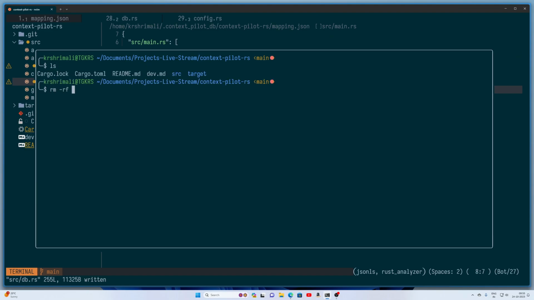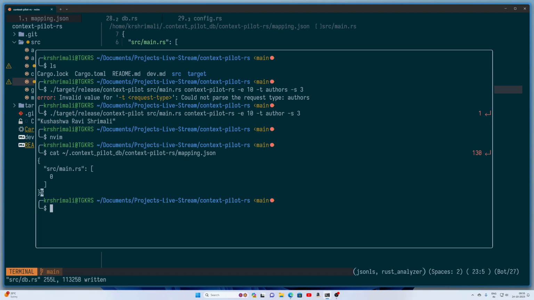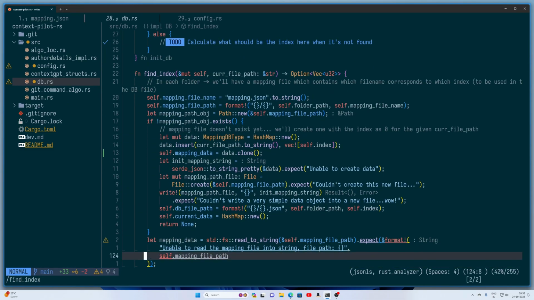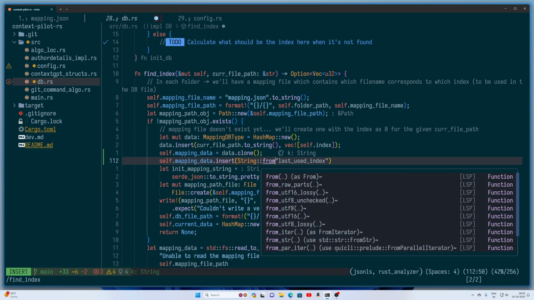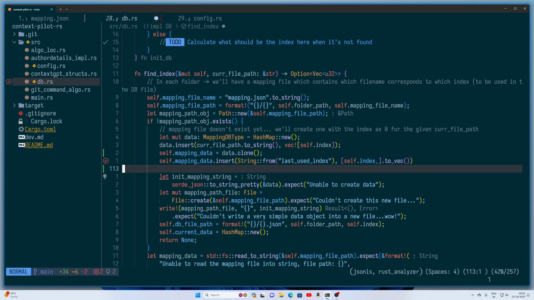Okay. Let's delete the DB, whatever we had. Right now, I want to call it again. And I want to say author. Right. And I want you to do context pilot DB, context pilot RS mapping.json. Why? Because it did not find anything. So when find index does not really, if the mapping file doesn't even exist, it just does that. So I'll have to do self.mapping data dot insert. I'll have to do here last use index, and this is basically string from, 0 u32. Actually, you want self dot index u32.to back. I believe it's already good.